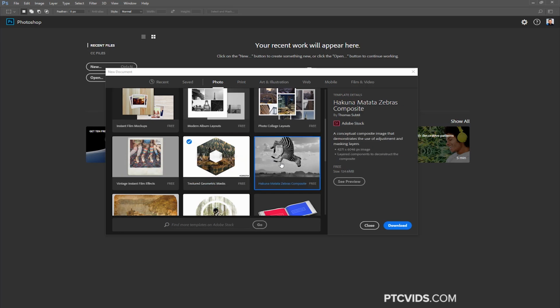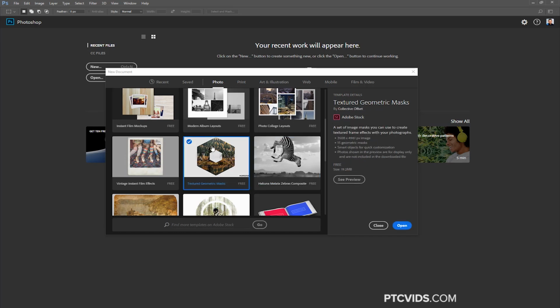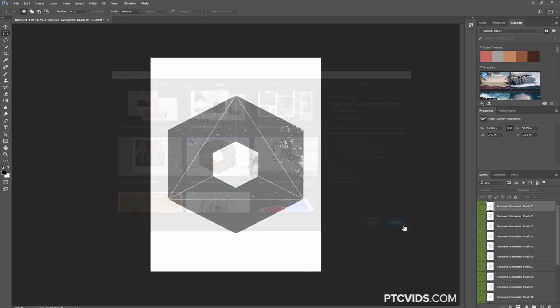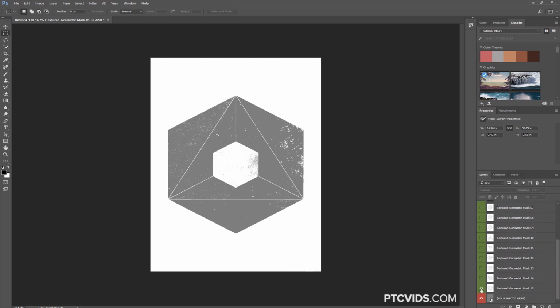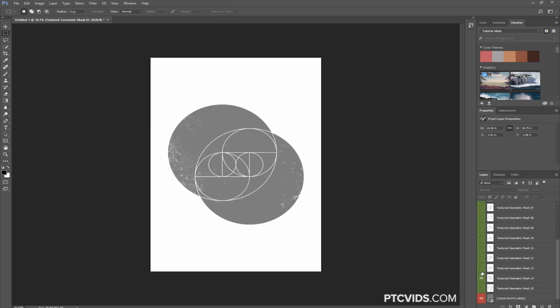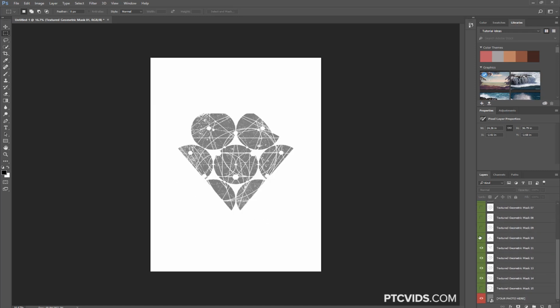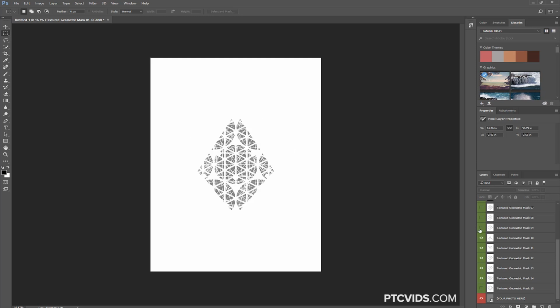If I select another template that I haven't yet downloaded, then I would have to first download that template. So this is what you'll have to do the first time that you try to use one of these templates. So I'm going to click on this one here that I've already downloaded, and I'm going to click on the Open button. Photoshop is going to open up that template, and you can see it here. They're all different, but the way this one works is we have all these layers that we can disable and enable to create different geometric masks.